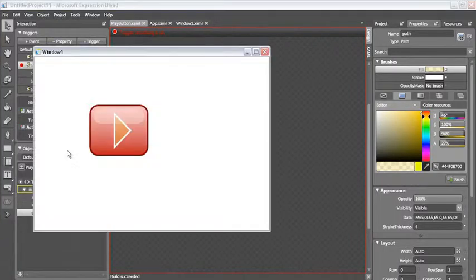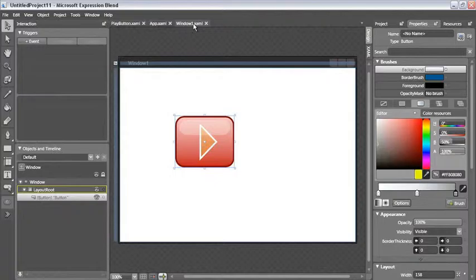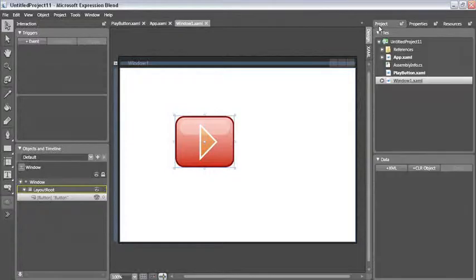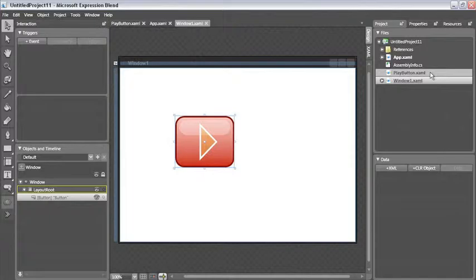Press F5 once more, and when the mouse enters, the animation begins, and when the mouse exits, the animation stops. Now that my button is completed, I can go to my window1.xaml, and this is the application that we've been using to test our control. When I go to the project pane, you'll notice in my files inspector, there's now a playbutton.xaml. I can now hand this file off to another designer. They can add it to their project, and they've got my style defined.